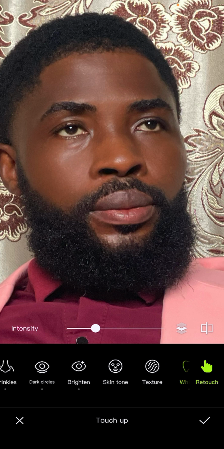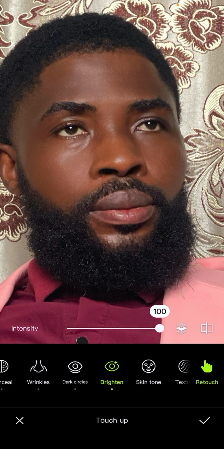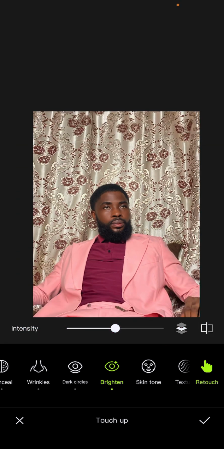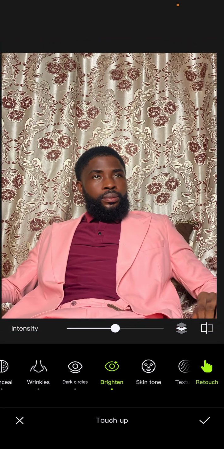Then this brighten is for the eyes. You can see it brightens the eyes. You see the eyes are brightened now. Let me reduce it. You see it's back to normal. From the icon, you can tell what that is for. The icon is showing an eye. So you can increase it to sharpen the eye, to make the eye more visible. You can bring it to the middle. Me, I like putting it at the middle, so it won't be too much, you understand? So you can see the picture is quite different now.